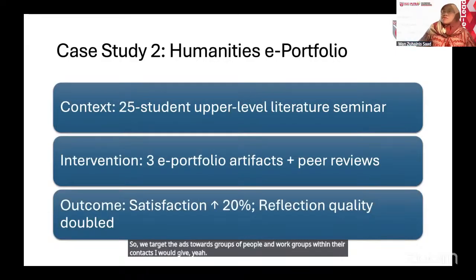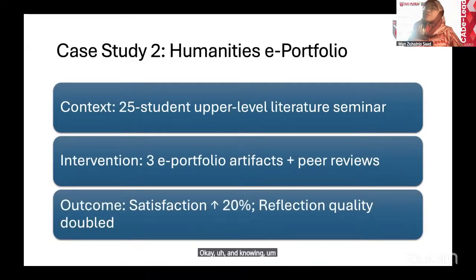Okay, and knowing Dr. Shukri, of course, you'll be using e-portfolio also. Yes, of course. Okay.